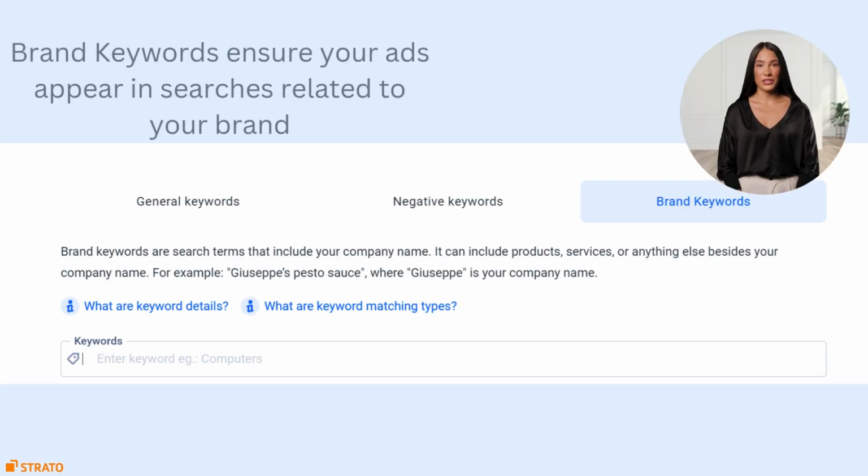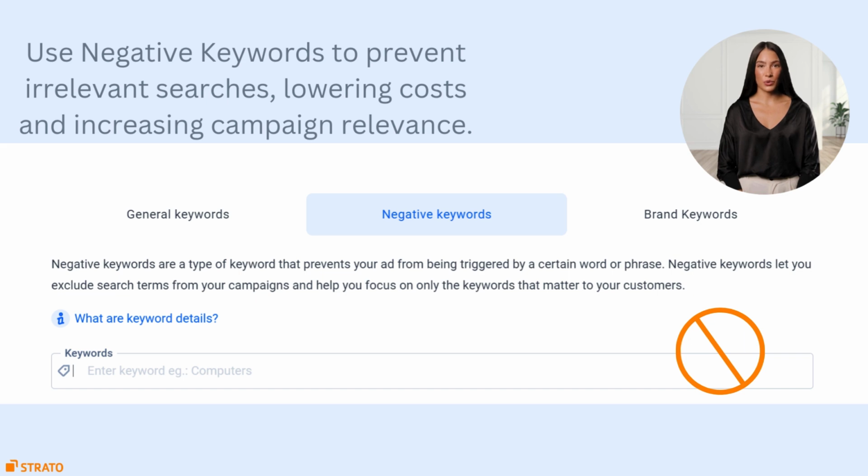Additionally, you should consider using brand keywords to ensure your ads appear for searches related to your brand. It's equally important to define negative keywords to prevent your ads from showing for irrelevant searches, which can lower your costs and increase the relevance of your campaign.